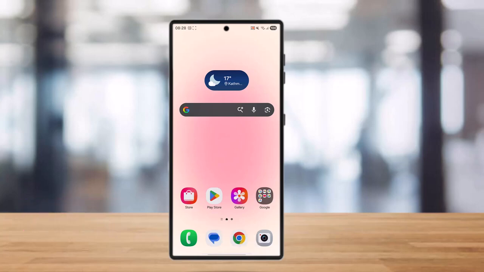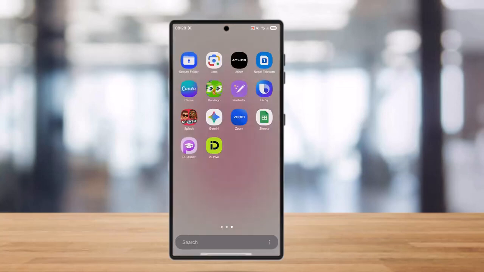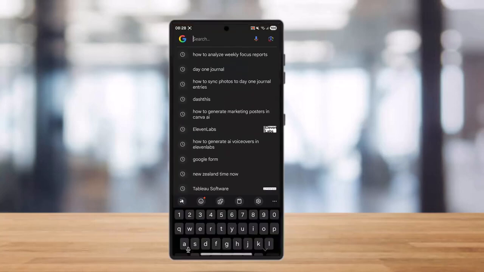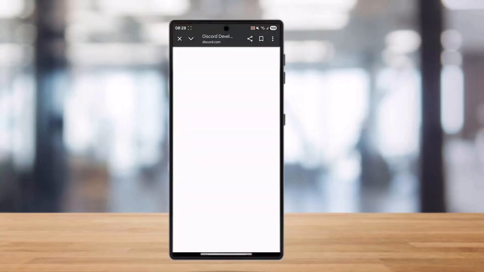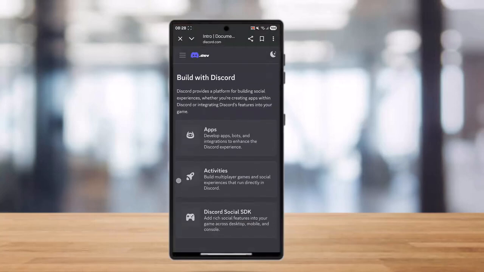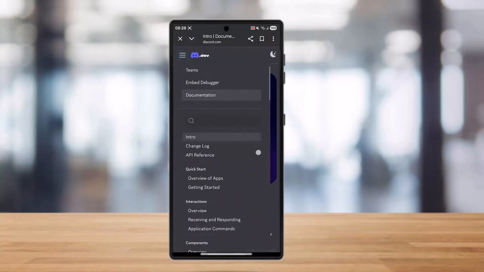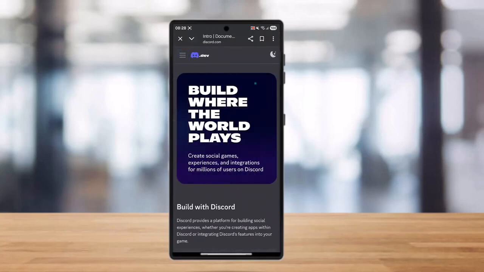So if you want to integrate ChatGPT API with Discord bot, then all you gotta do is simply, first of all, set up the Discord bot. You need to go to Discord developer portal, and once you are here, you need to create a new application. You need to navigate to the bot section and simply create a bot. Once you have created a bot, you need to copy its token to a secure location and enable the message content intent under the privileged gateway.